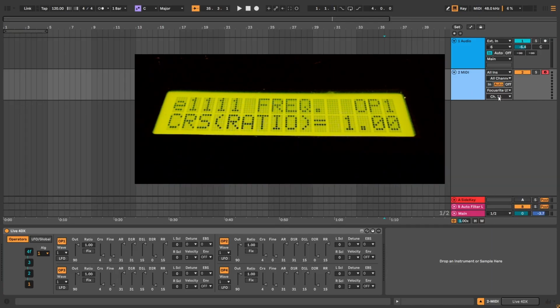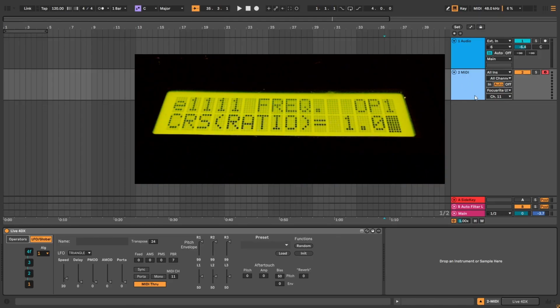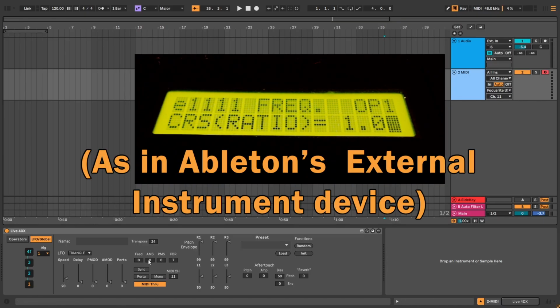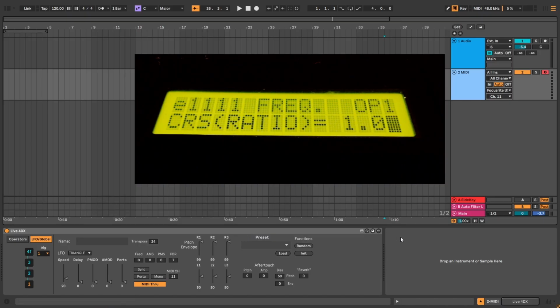The MIDI channel is very important, obviously, and the device actually needs to know the MIDI channel as well. Now, what it does is it automatically maps to that track's channel. So if I change that to 5, you can see it updates to 5. I'll put it back to 11. If you want to use an external instrument, you'll need to manually change the MIDI channel here, because right now this device doesn't read the MIDI channel from external instruments. I can't quite figure out how to do that yet.